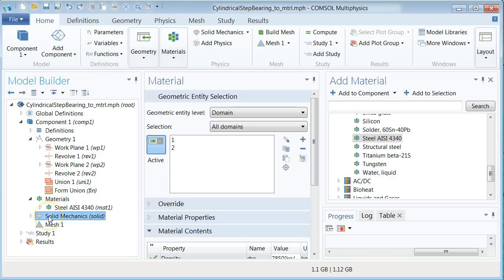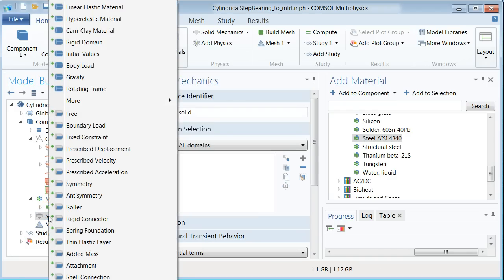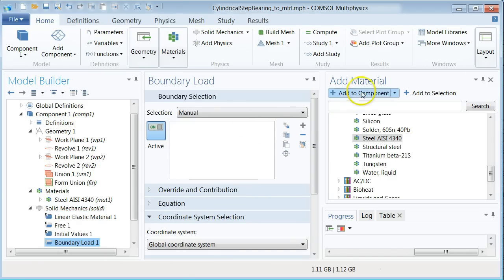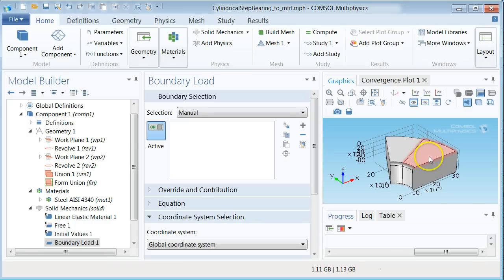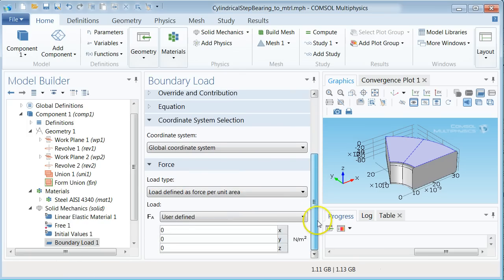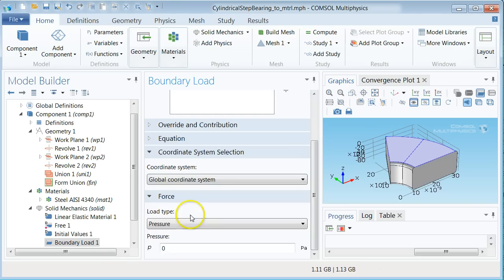Right-click Solid Mechanics in the Model Builder and select Boundary Load. You may need to close the Add Material pane in order to see the graphics pane depicting the geometry of the collar at this stage. Now, click on the two patches of the top of this collar and you will see that surfaces 6 and 12 get selected in the Boundary Load pane. If you scroll down, you can select Pressure as the load type in the Force section. Do that and type in 1E6 for the pressure.